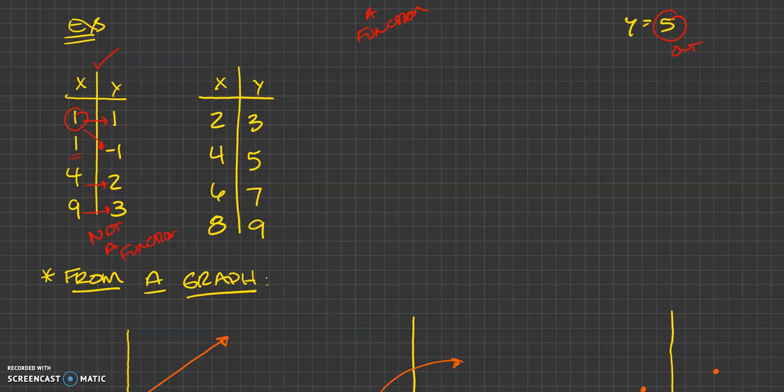And again, why? Because the 1 gives me 2 different outputs. That won't work. In this other example, 2 gives me a 3, 4 results in a 5, 6 results in a 7, and 8 results in a 9. That is a function. Every x value gives me a distinct y value.